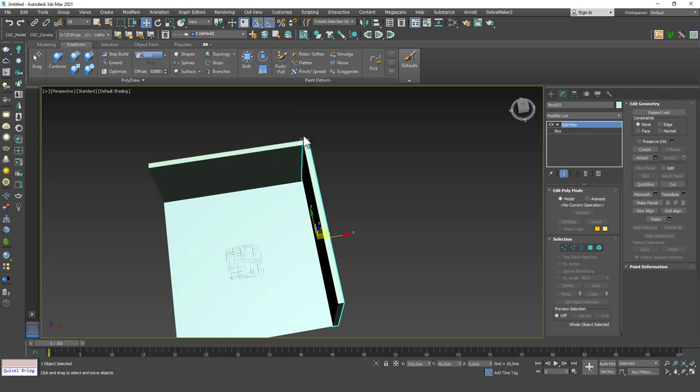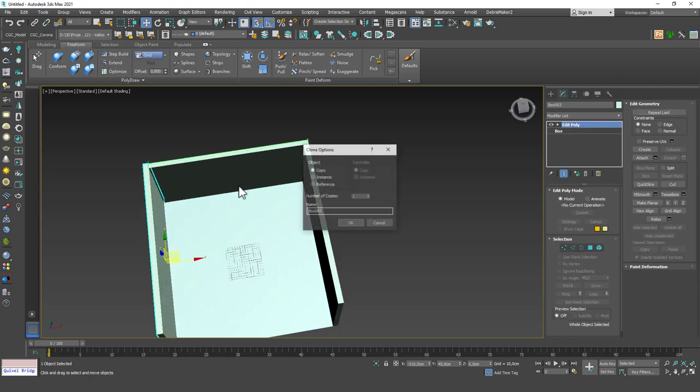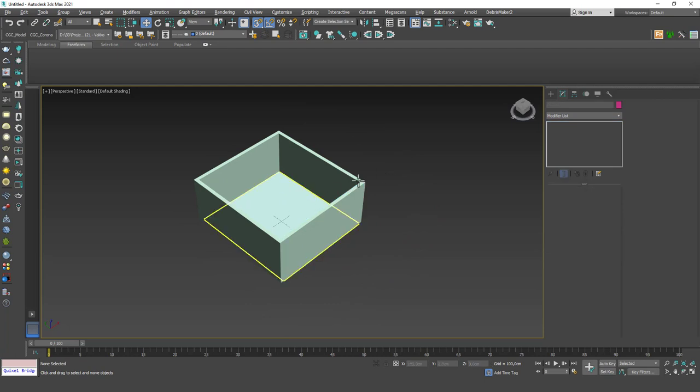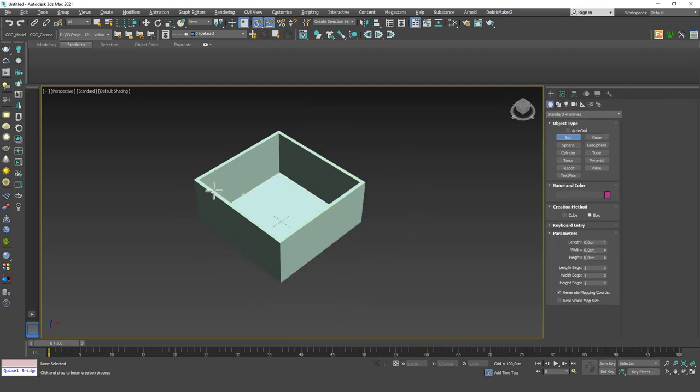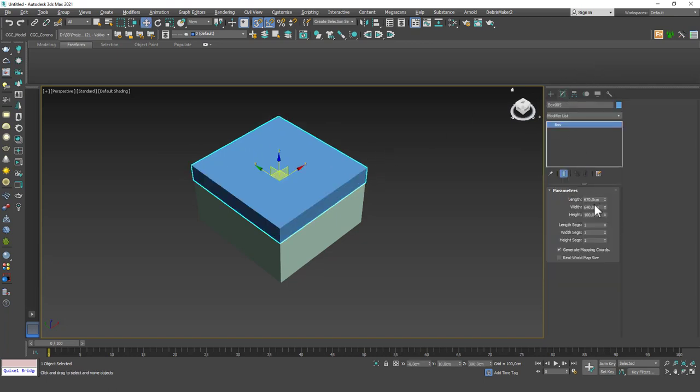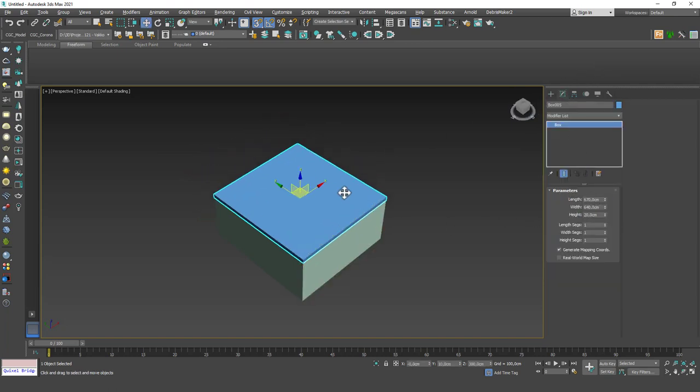I'm going to hold Shift and create a copy of this wall. And then again, select this one, hold Shift, and create another copy here. And for the ceiling, I'm going to create a box. I'm going to use the snaps again from this corner to this corner. And I'm going to input 20 for the height.